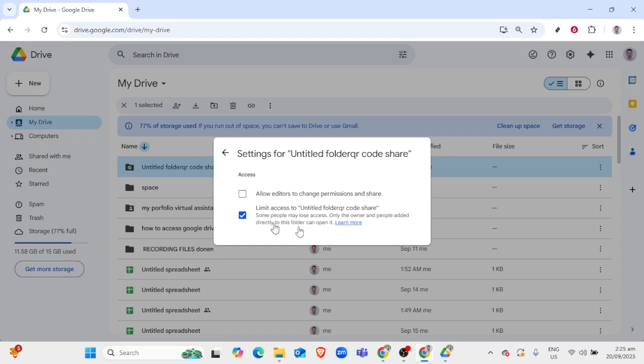Always remember, privacy settings can be crucial in the digital world, and knowing how to manage them ensures your information remains as you intended.